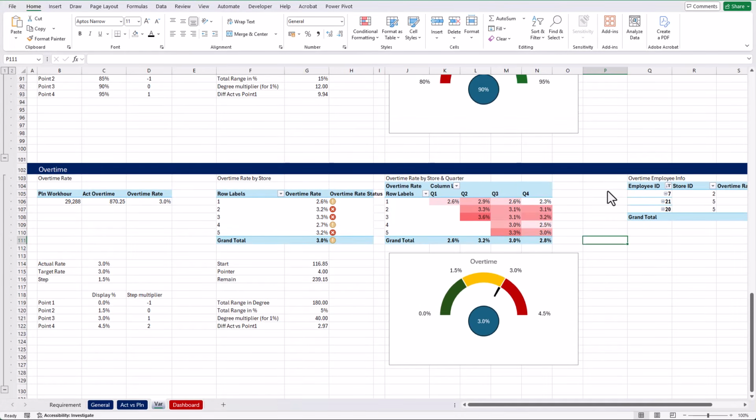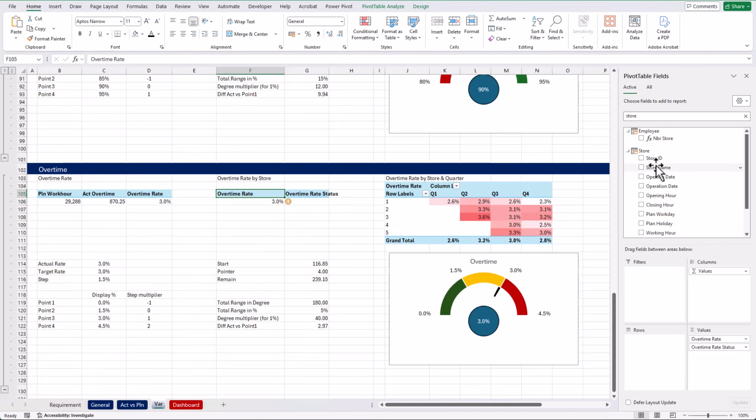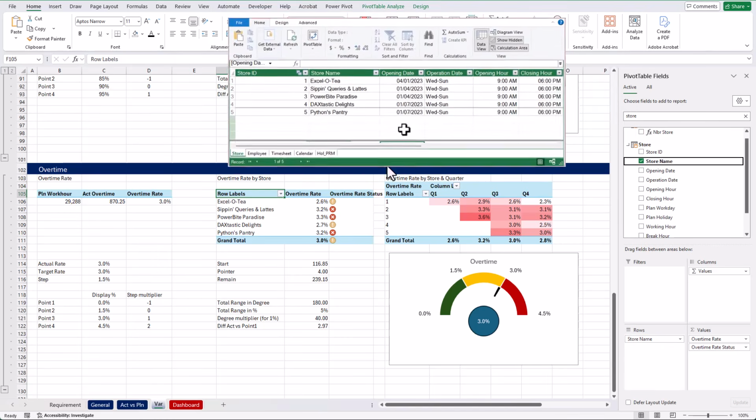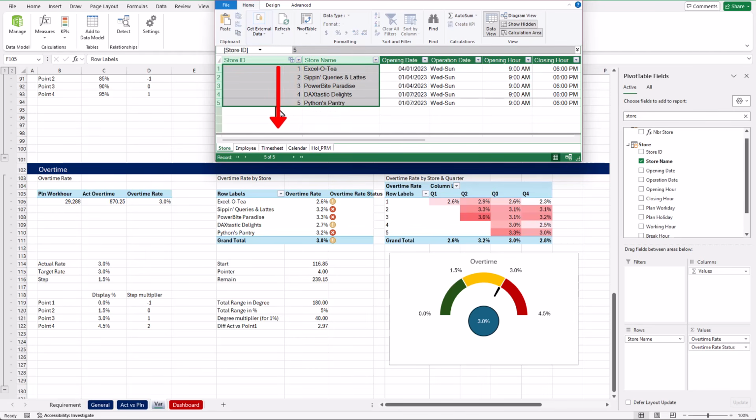Now, as a final touch, I'm going to update this pivot table to show the store name instead of store ID. So, go to the pivot table fields. Now, kick out the store ID and drag in the store name to the row area. And since we already set the store name to be sorted by the store ID in the data model, we can be confident that the order stayed the same in both pivot tables.